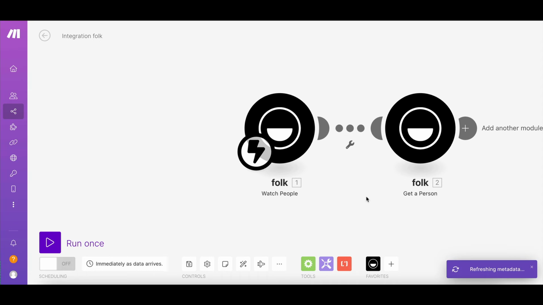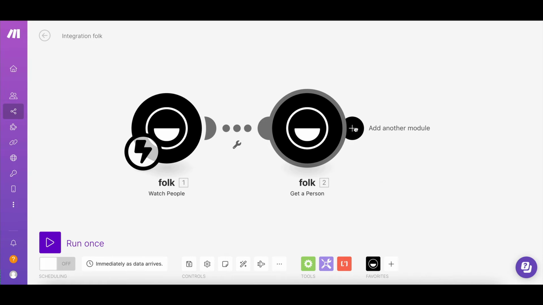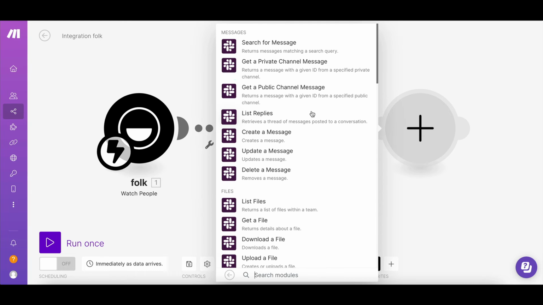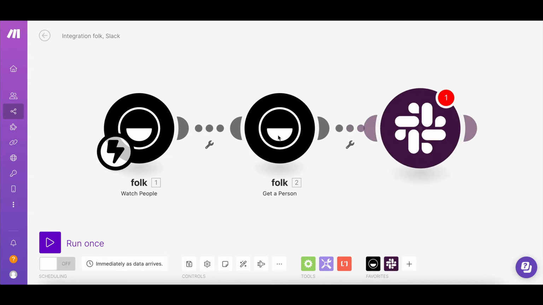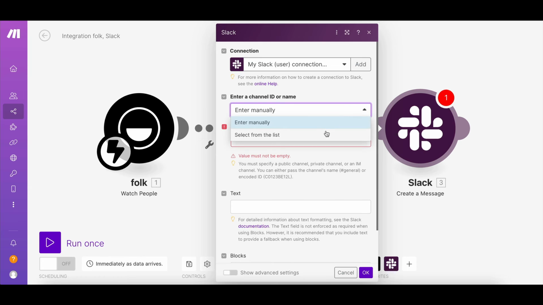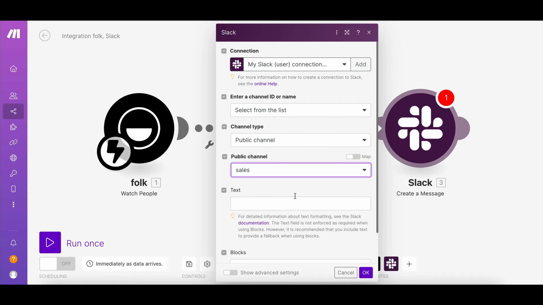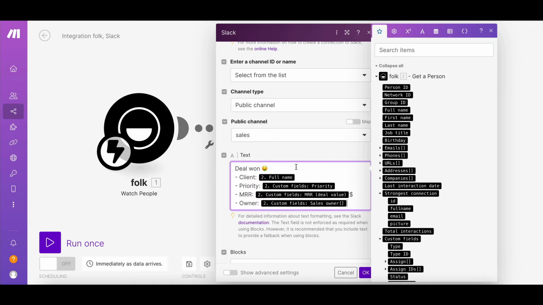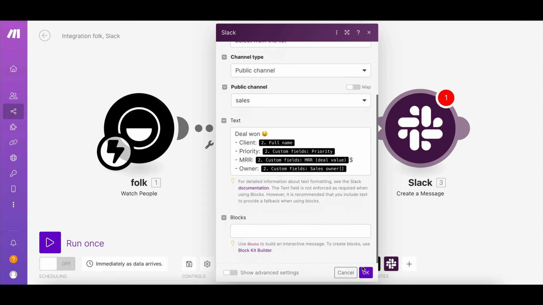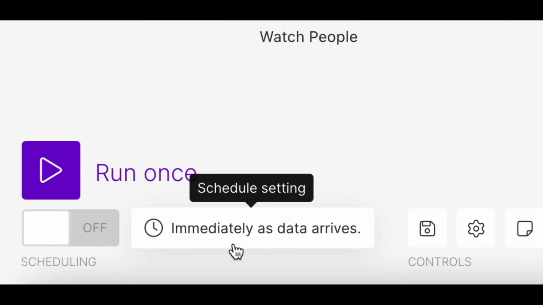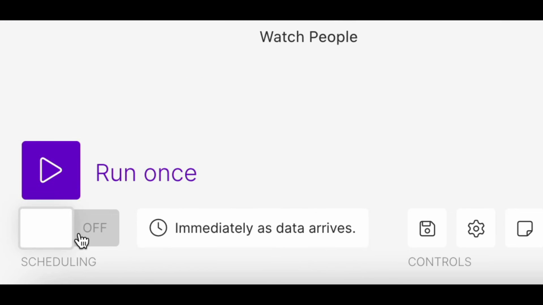Add another module and select the Slack app and the event of your choice. For instance, create a message. Add the connection to your Slack account. Configure the action by selecting the right channel and adding your message to be sent using Folk data. Click Run Once to test your action. In Schedule Settings, make sure to configure immediately as data arrives. And you're ready to turn on your scenario.